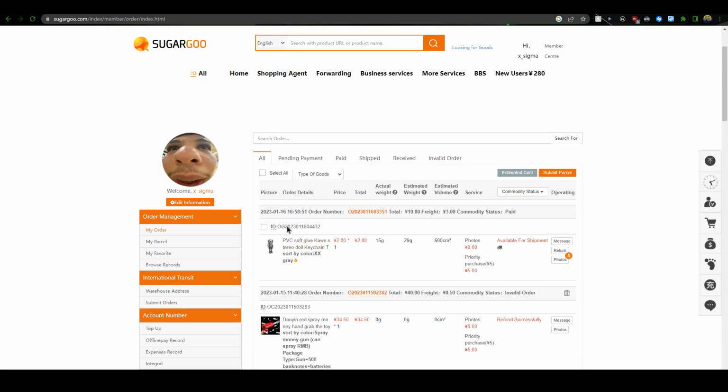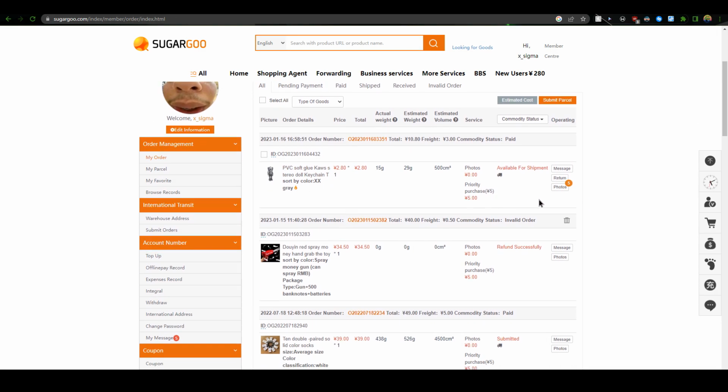Now of course this is the item right here that arrived in my warehouse. As you can see, there's a new photos button that I can check out. This photos button is going to be your QC pictures. Now of course they're only going to send 5 QC pics unless you ask for more. Now of course right now I'm just going to click on the photos just to see how the keychain looks like.